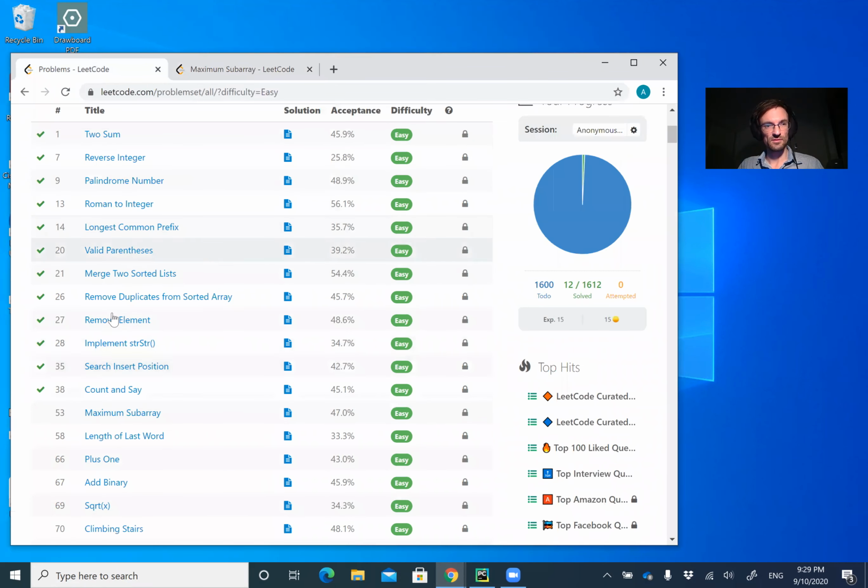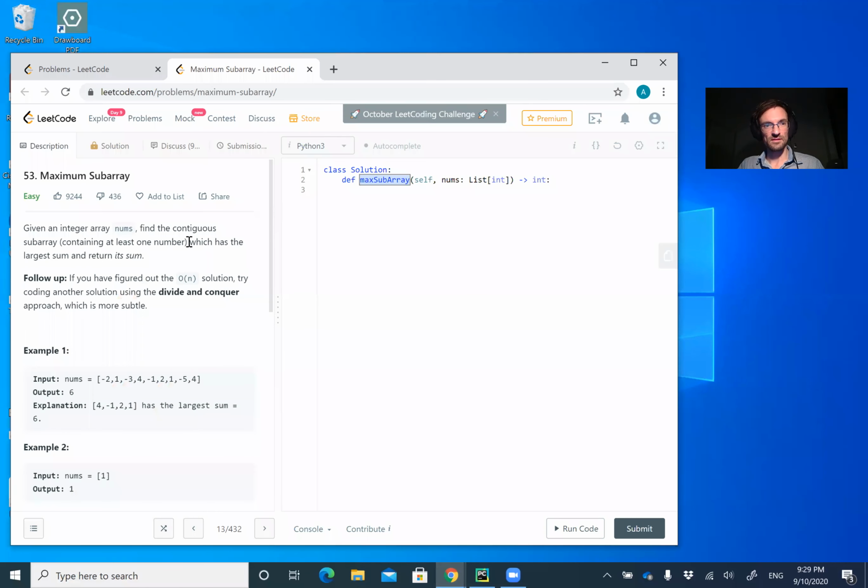LeetCode problems. So this is the 153. So that's how it looks like. So given a list of numbers, you find a substring of consecutive numbers that will give you the largest possible sum. Okay, so how do we do that?